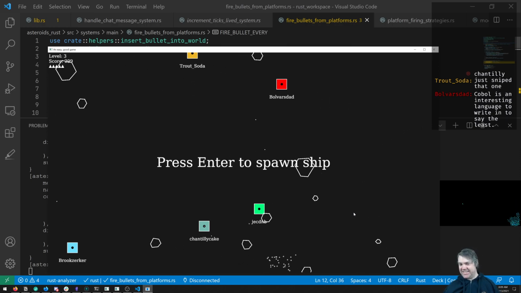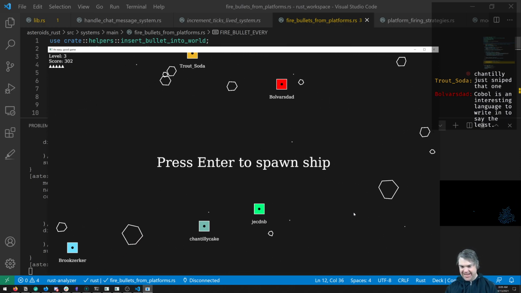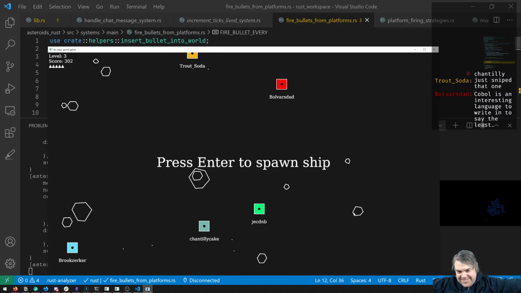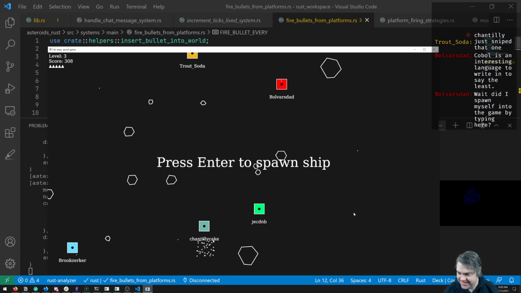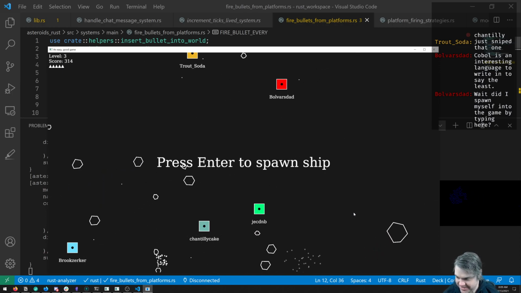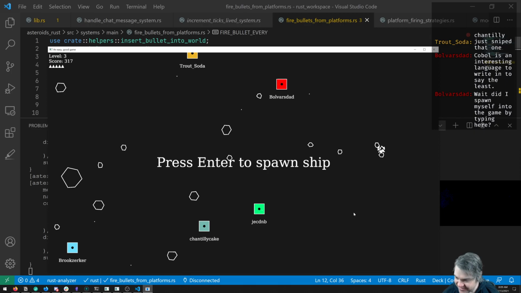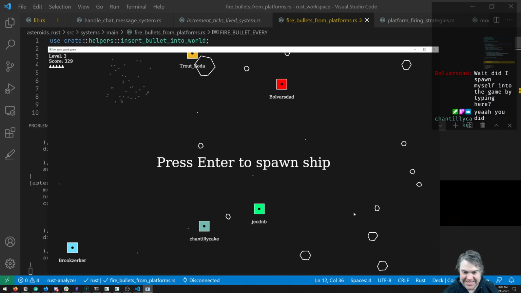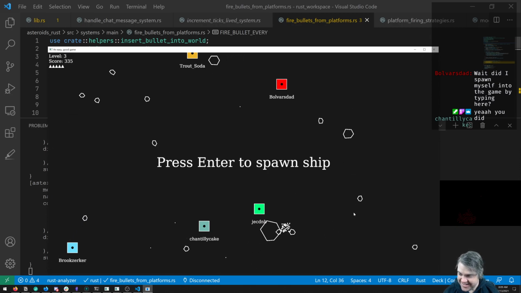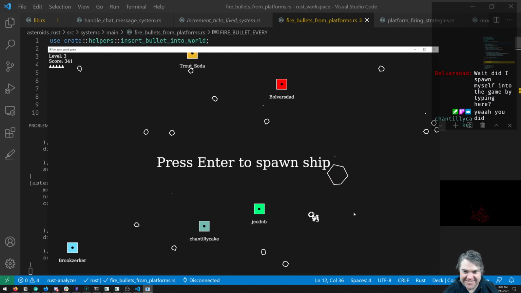So, technically, I can sit on this spot and you can just play the game yourselves and get to an infinite score. Wait, did you spawn yourself in a game by typing here? Yes, you did. I have it set up so that you can just spawn in by typing anything, no commands necessary. Just interact in chat and you're in the game.